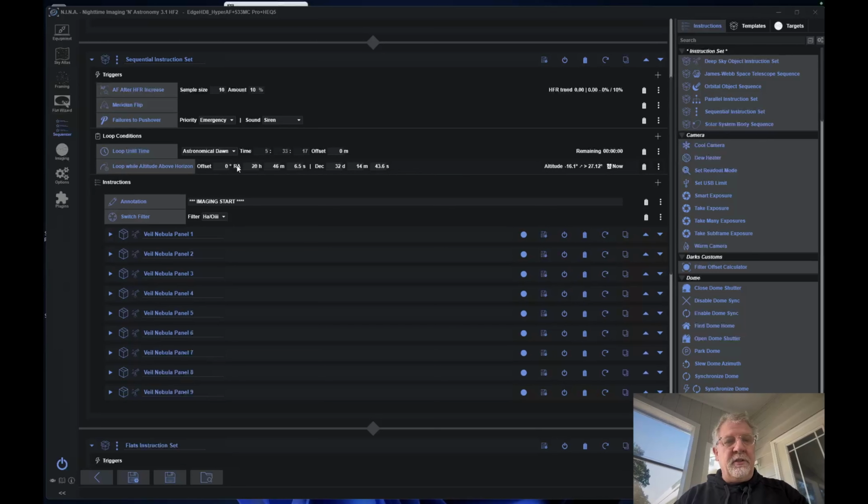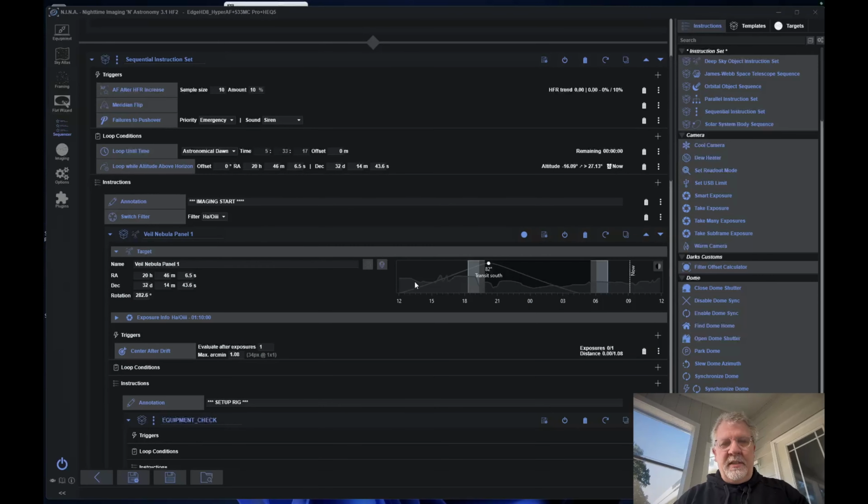We're going to continue to loop while the altitude is above the horizon, which in my case is my custom horizon. So you can see along here in my target, this is my obstructions and house and trees and things like that around me. I've created a custom horizon file. And if I hit either one of these before the other, so if I hit a tree or something like that before astronomical dawn, it'll go ahead and interrupt the sequence and go ahead and stop.